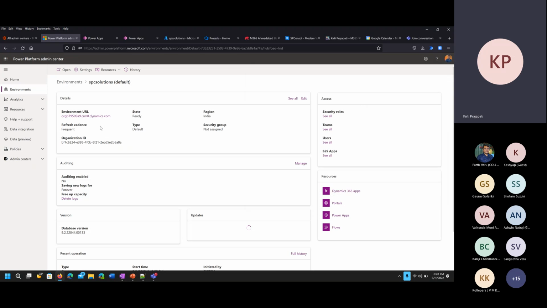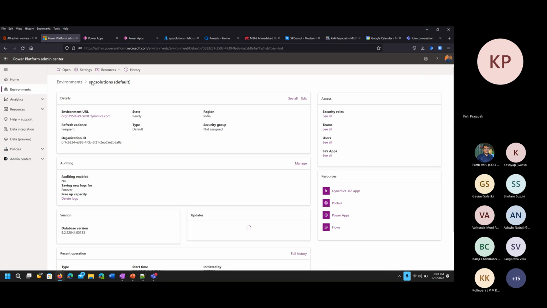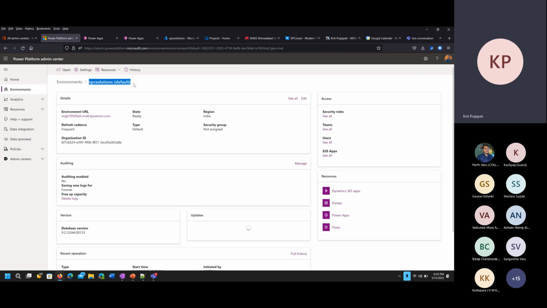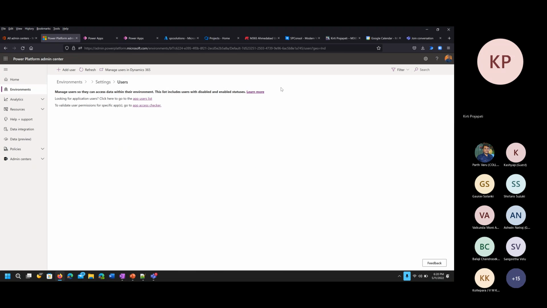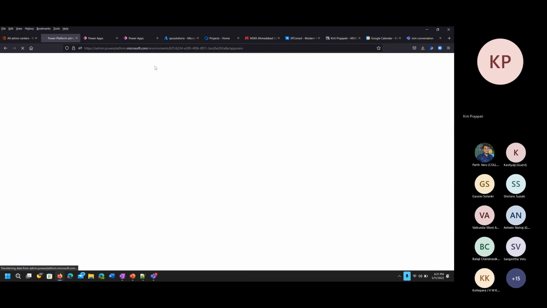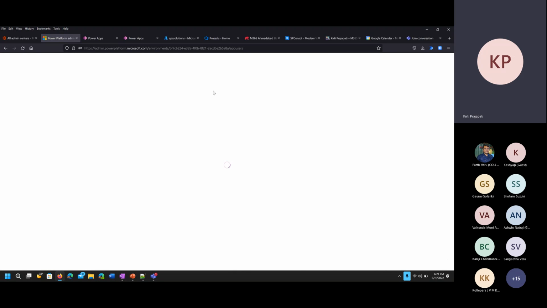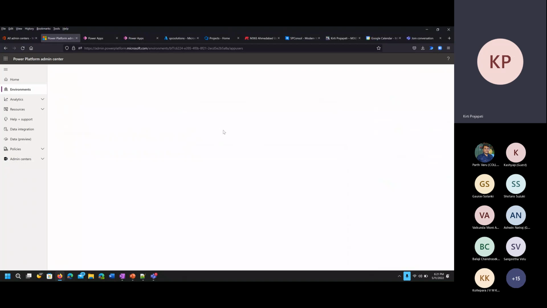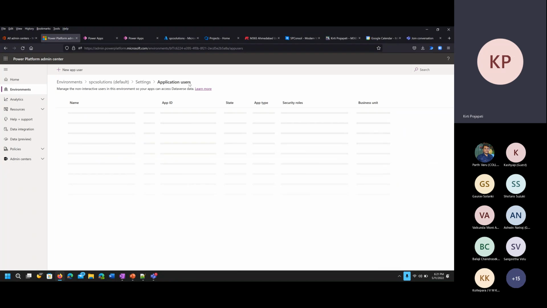As I was mentioning, when we are using this, we have to create application users for all the environments we are going to use for any deployment. For this one, on the right side, you can see the access box where, under the users, click on see all. From here, we are going to create the application user. You can see that the app user list link is there. Just click on that, and from here you can create an application user, which can help you establish a bridge between your enterprise application.